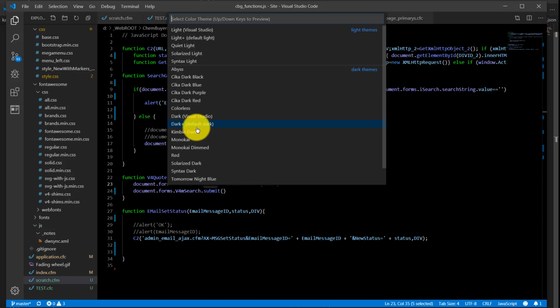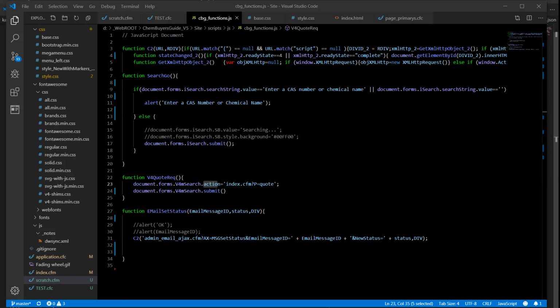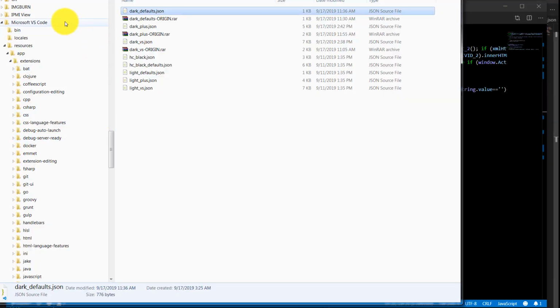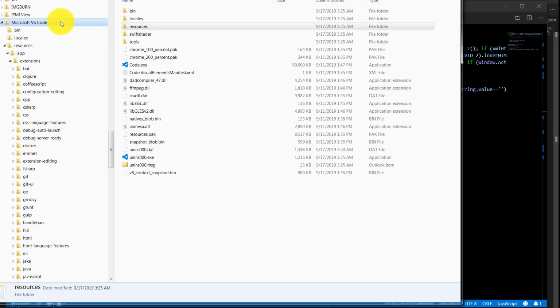If you're going to modify one of the default themes, then of course that's probably the easiest way for you to start, going to wherever you installed Visual Studio Code. Mine was on a different hard drive, and so yours will be slightly different, but I will paste this entire path in the description of this video.